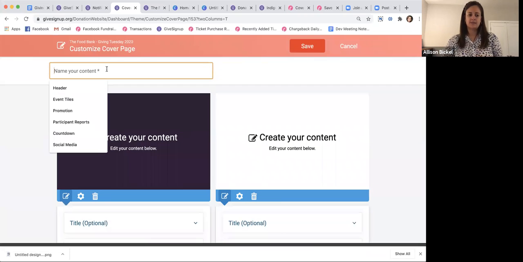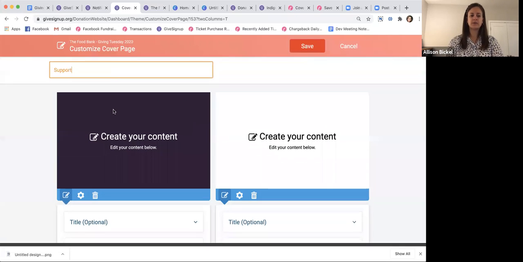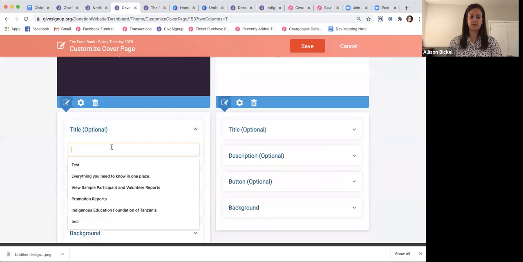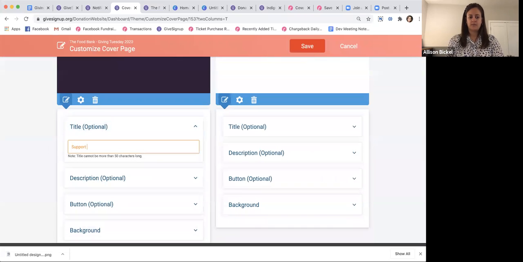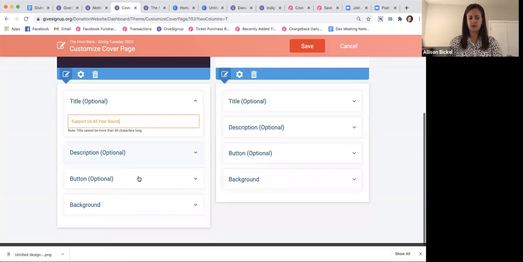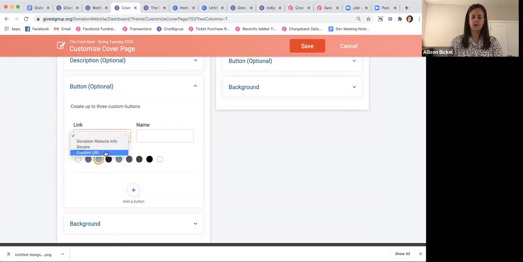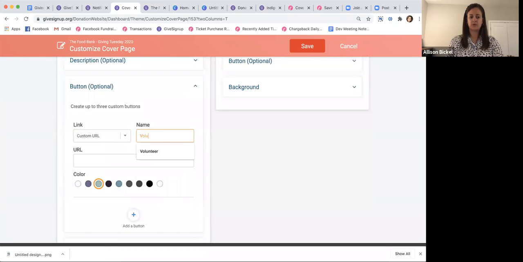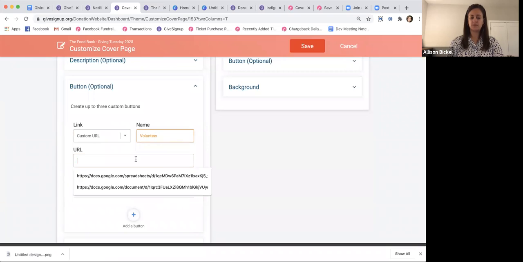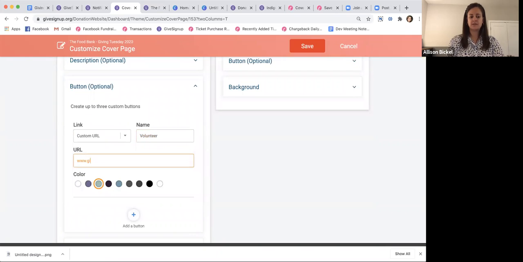Another nice thing is you can create more content for Giving Tuesday. So you can add ways that people can support you. So you can support us all year round, and you can add custom buttons. So one example is you could encourage people to volunteer for you, and you can direct people to your volunteer website where they can sign up for volunteer opportunities.